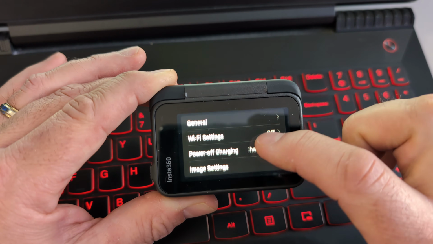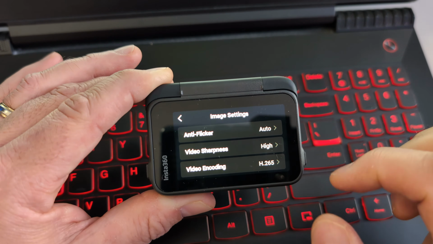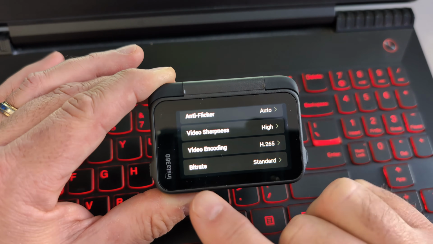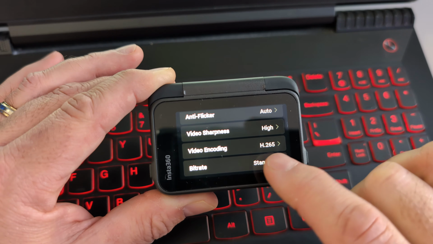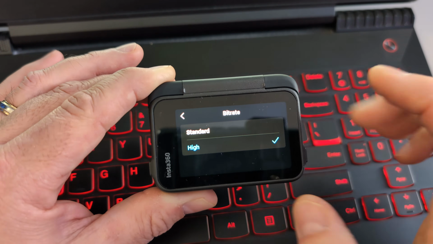From here, we'll scroll down until we see the image setting option there. We can go ahead and select that. And in here, you'll find the option for bitrate. It's currently set to standard on mine. We're going to change that to high. So we can go ahead and select that.